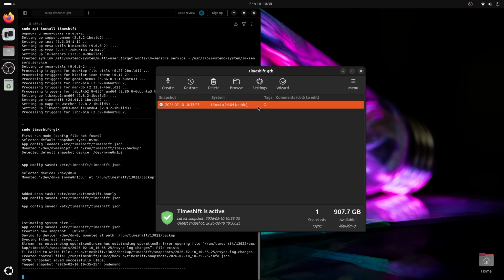Great. With that, now that we've installed Timeshift and we have our first snapshot, I'm going to go ahead and show you a little demo of how this works. I'm going to install curl, and then I'm going to revert my machine to its previous state, so curl won't be installed anymore.